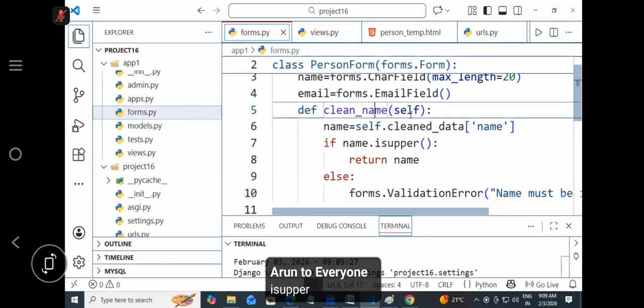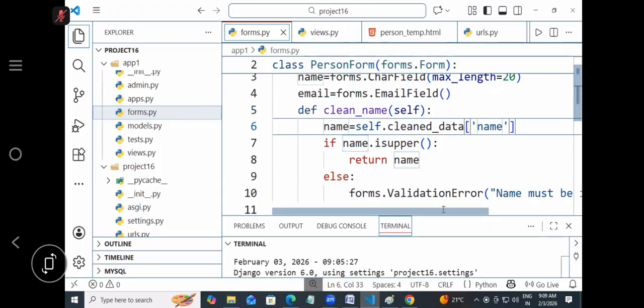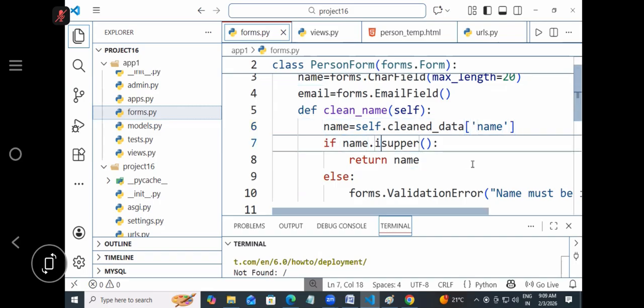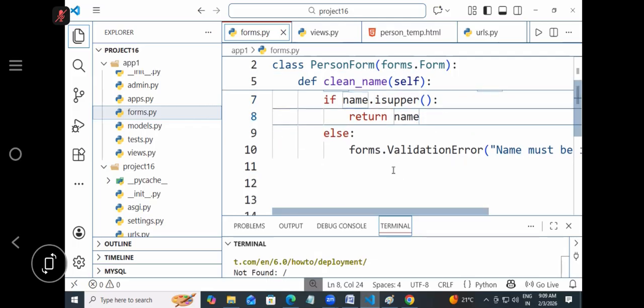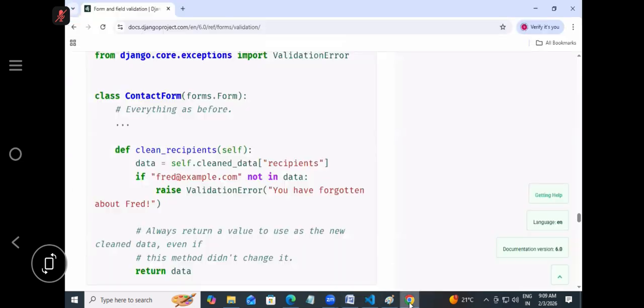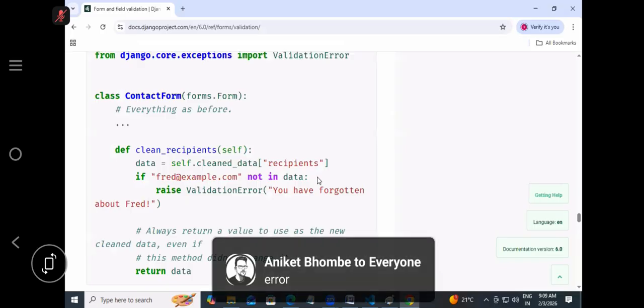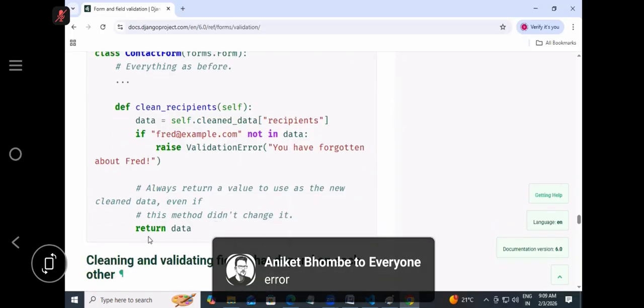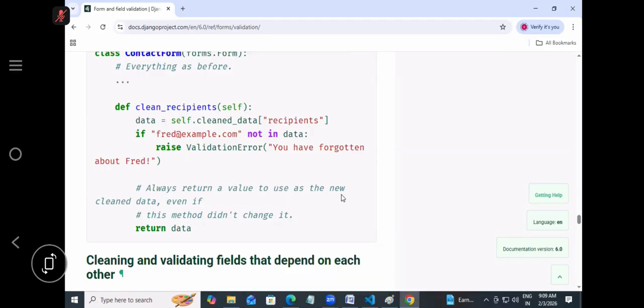clean_name: name equal to self.cleaned_data name. Okay. If name.isupper, what is the name of the method? isupper. If the name is in uppercase, then you are returning that name. Otherwise, which error are you raising? Validation error, saying that this name is not valid. Okay, you are raising validation error. Otherwise, you are returning data.